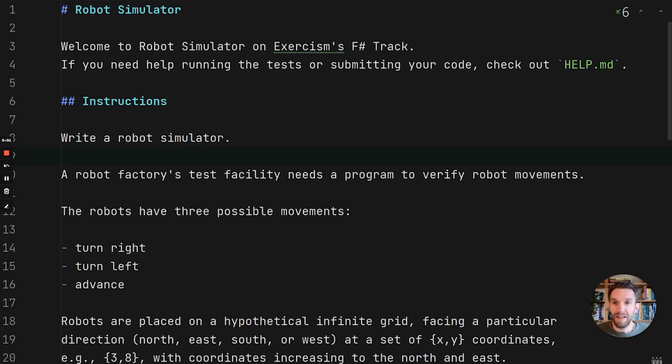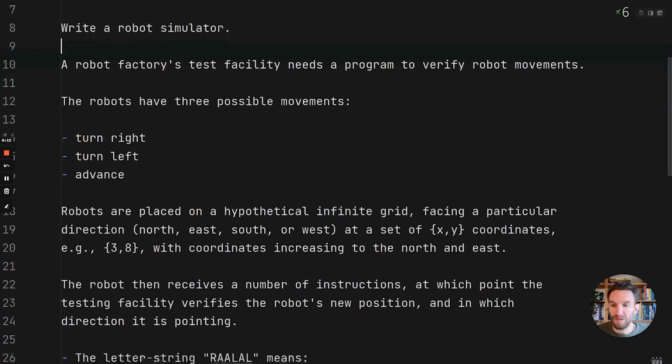Hey everybody! In this video we will look at two different ways in which you can solve the robot simulator exercise. The robot simulator exercise is one where you get a robot, and that robot has two things. It has a bearing, so the direction that it's looking at, and a position, which is an X and a Y position. Then there are three different movements that the robot can make.